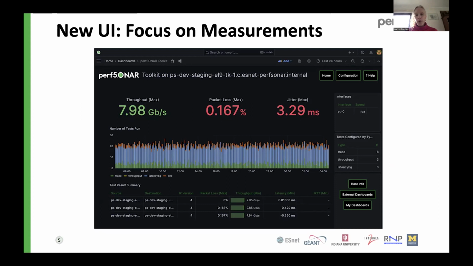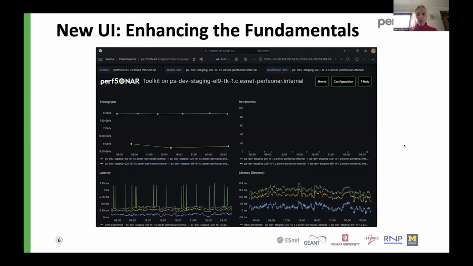So we built some new dashboards and new panels with Grafana. Another one is this one showing the throughput, the latency, and the retransmits over time between two perfSONAR hosts. And of course, you can choose the source and destination host as you wish, and schedule new measurements, new tests through the UI.